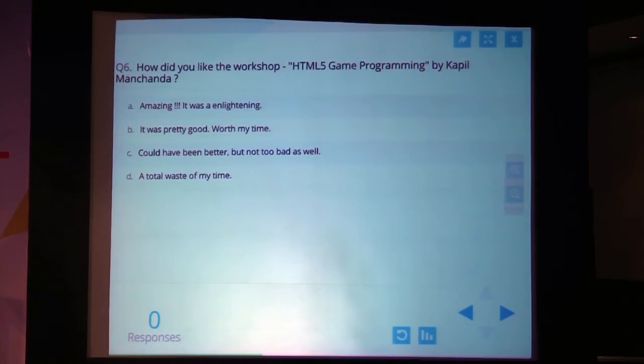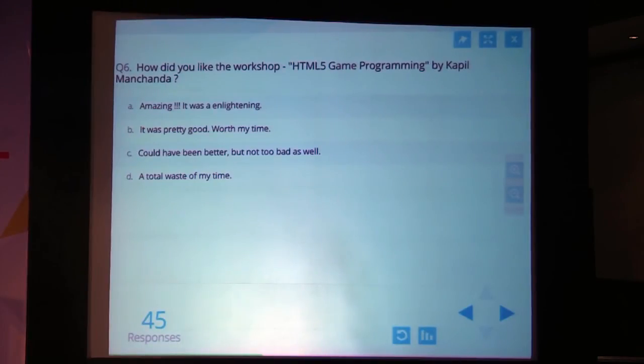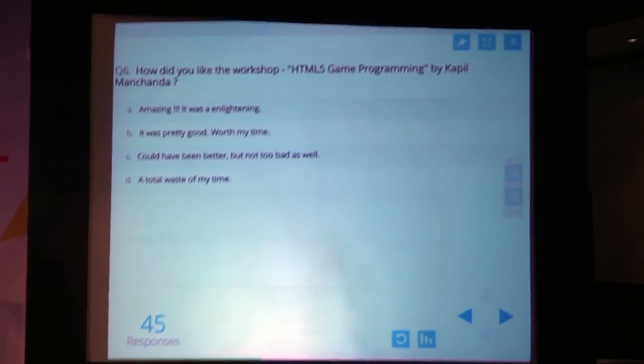Now this was HTML5 game programming by Kapil Manchanda. Folks who attended this session, guys, let's do it quickly so that we can move fast. Okay, I think we are stable on this. So now this is my favorite question of this whole feedback session. The next one. This is an open question. So don't type A, B, C, D. Type in your full responses.